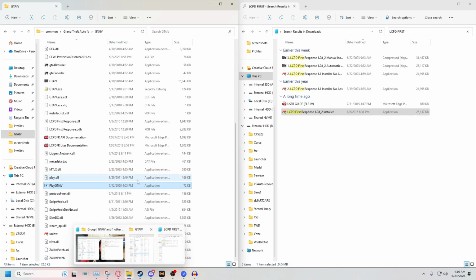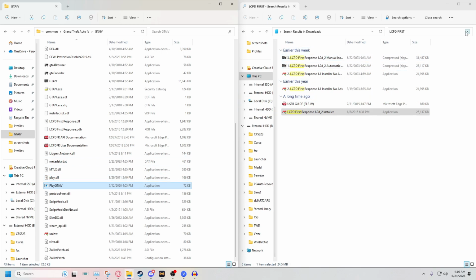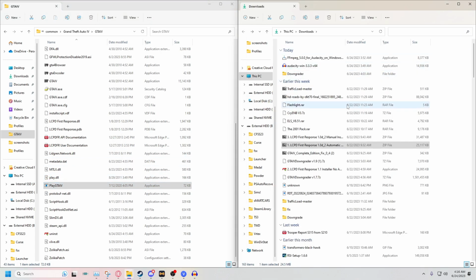Now let's hop into installing other different mods. These ones I'm not going to have linked other than ELS, ENB, and the graphics thing, like this flashlight thing. I'm not going to link that. I will link the cars. But let's go ahead and install all these.